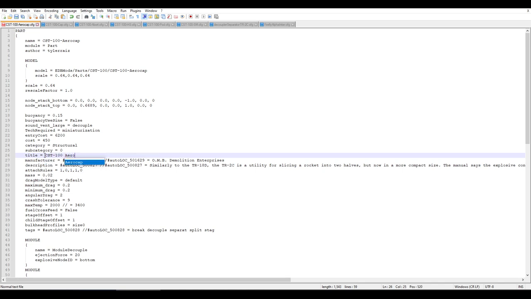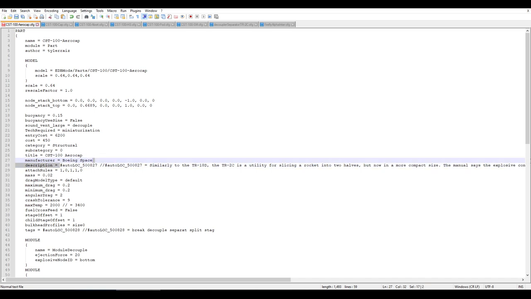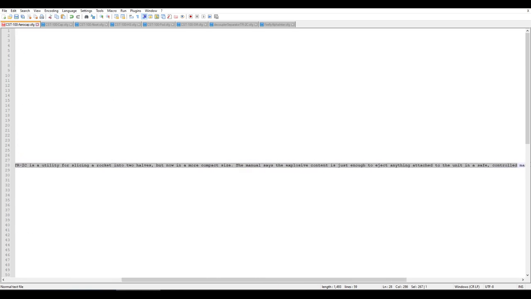CST-100 AeroCap. Manufacturer, I guess Boeing, right? I'm sure there's a whole bunch of people involved. And then the description here. They have a very long description.